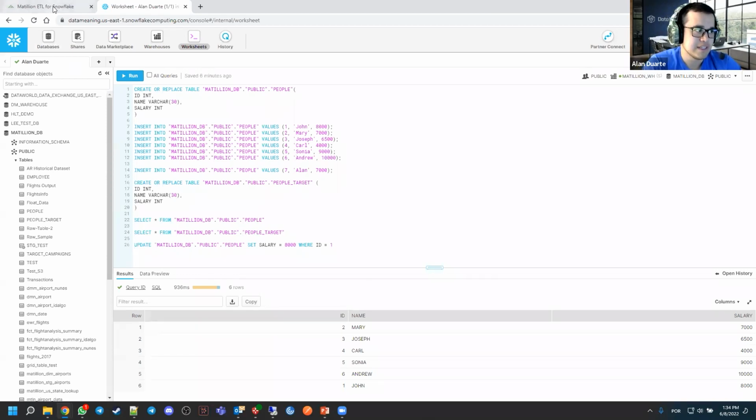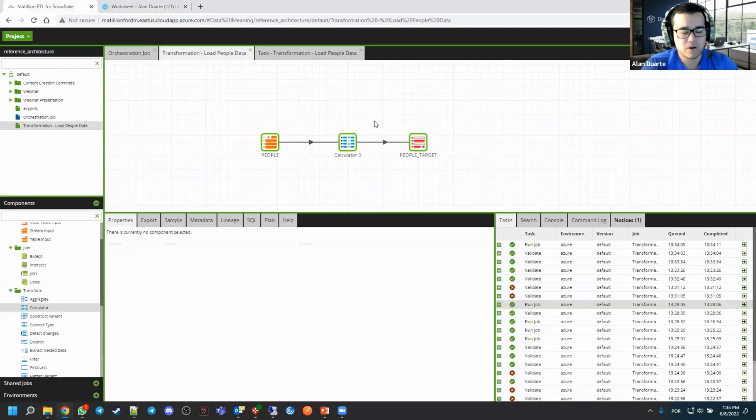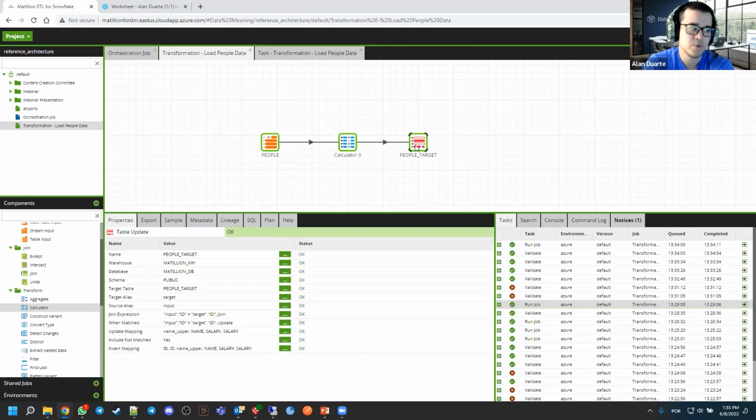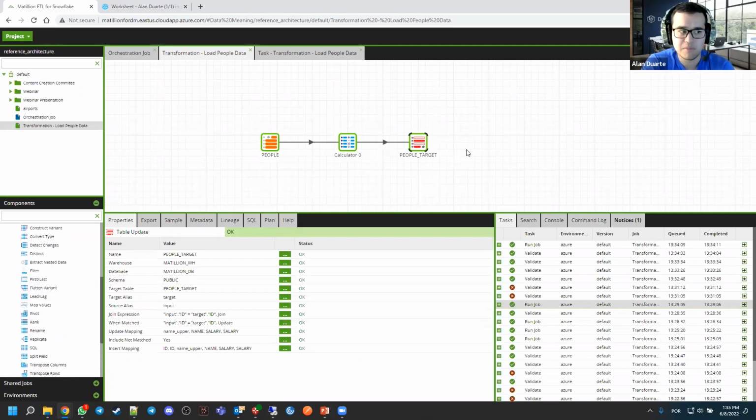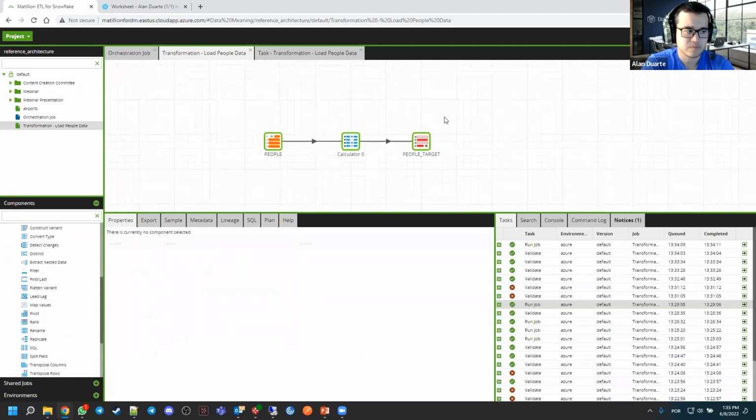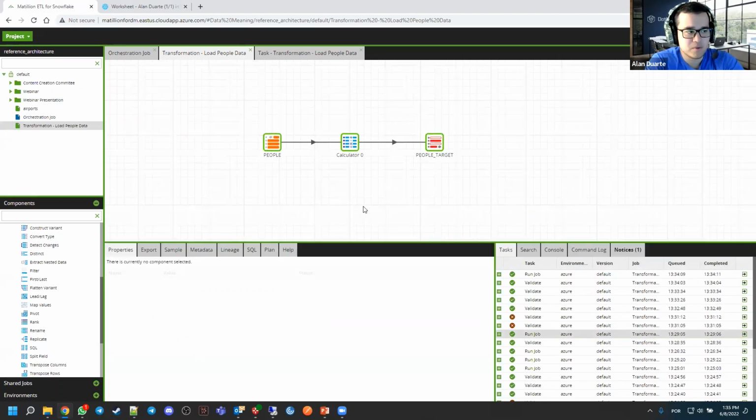Remember that we are all on the transformation side, so we are in the Snowflake world here. We are reading from a Snowflake table and loading to a Snowflake table, applying any kind of treatments that we want in the middle, all right? So that's the idea of this demo. If you have any questions, just let me know, please, in the Q&A section. And basically that's the main idea of the demo, okay?